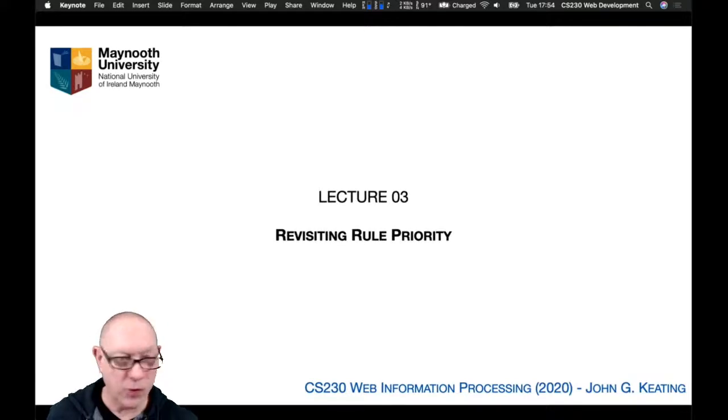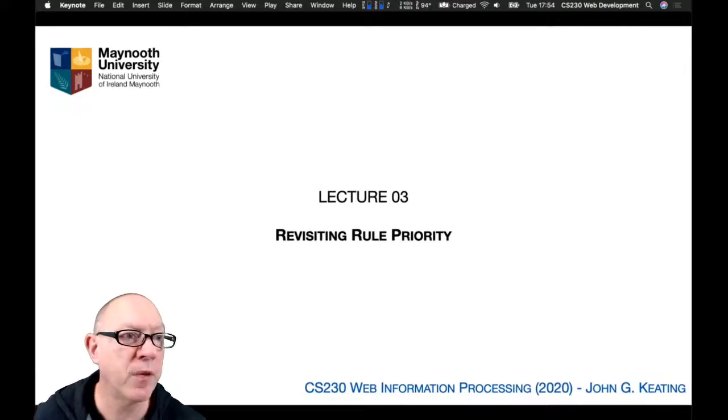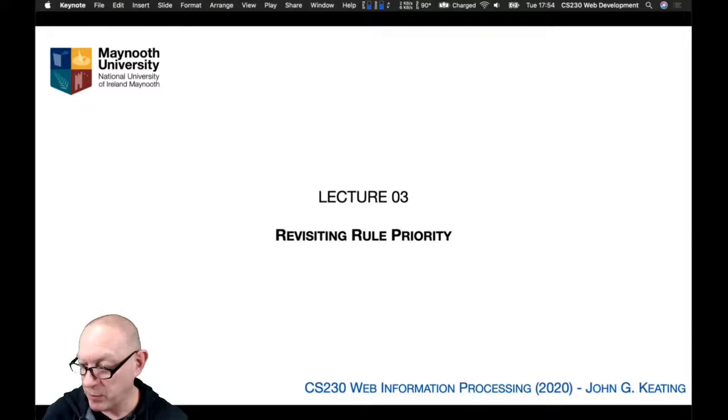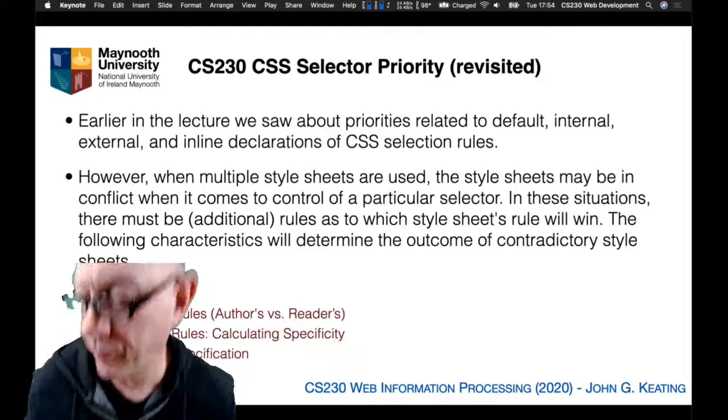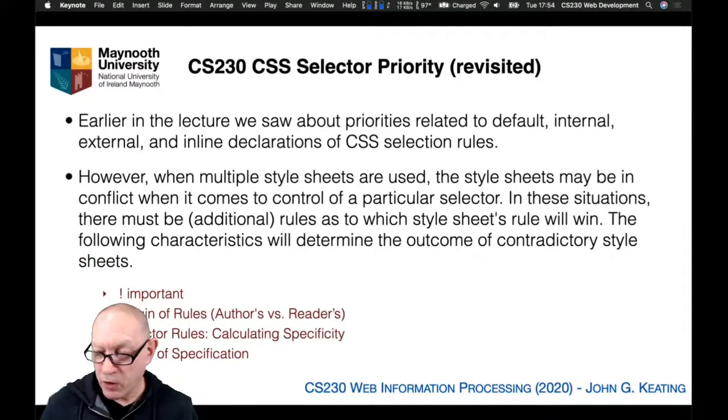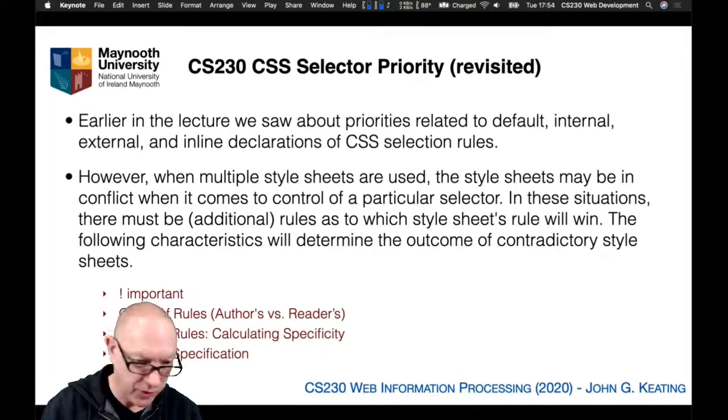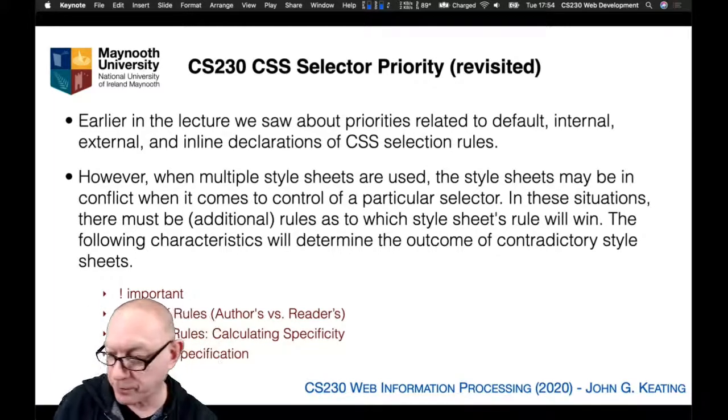Okay, so we have to think about rule priority. I have a little bit of time. I'm going to tell you a little bit about this, but we'll come to it again. We saw that the priorities related to the default, internal, external, and inline declarations of CSS selection rules.